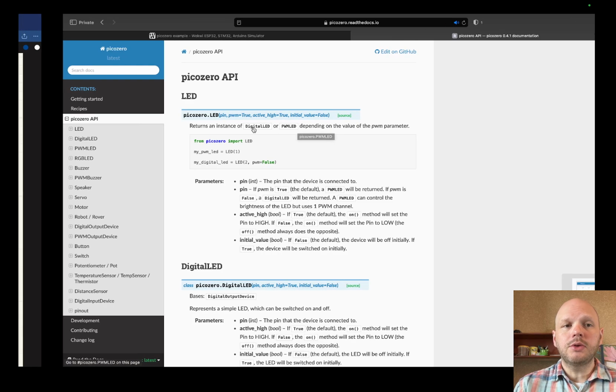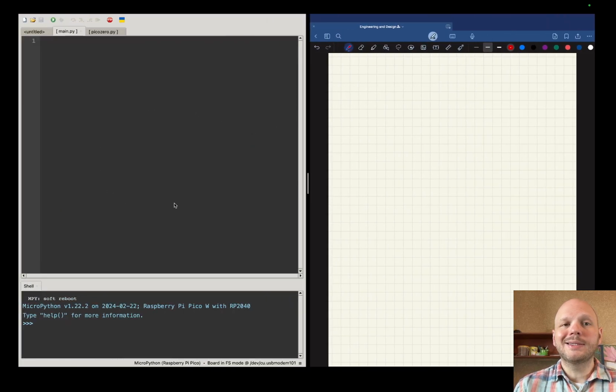So what we want to do is we want to install that on our actual Pi Pico.